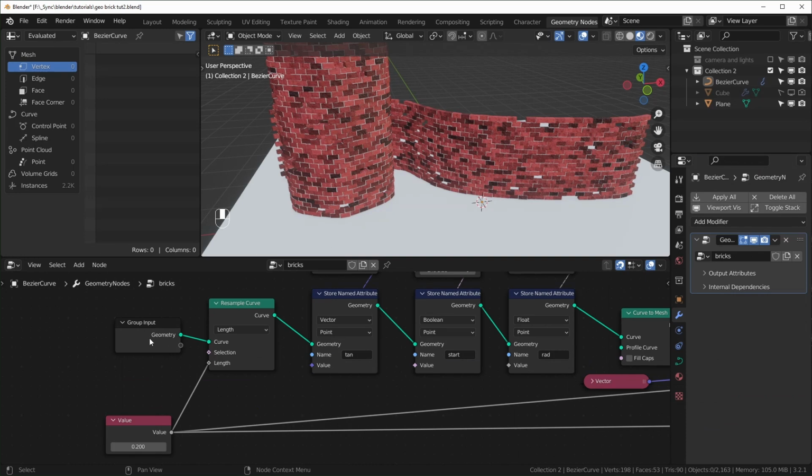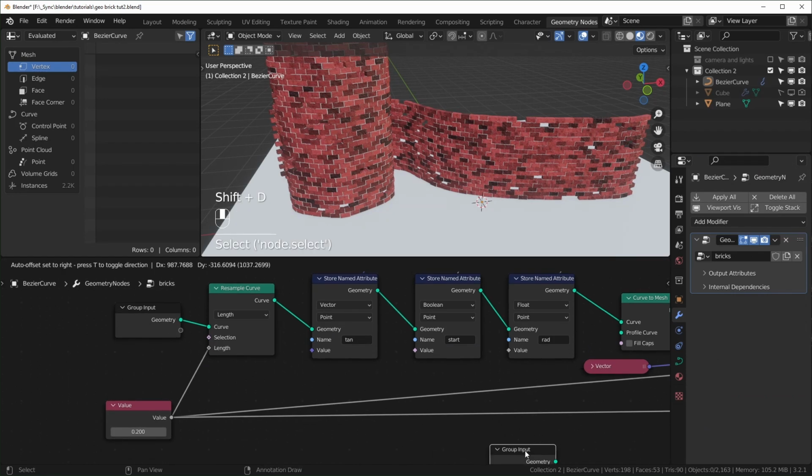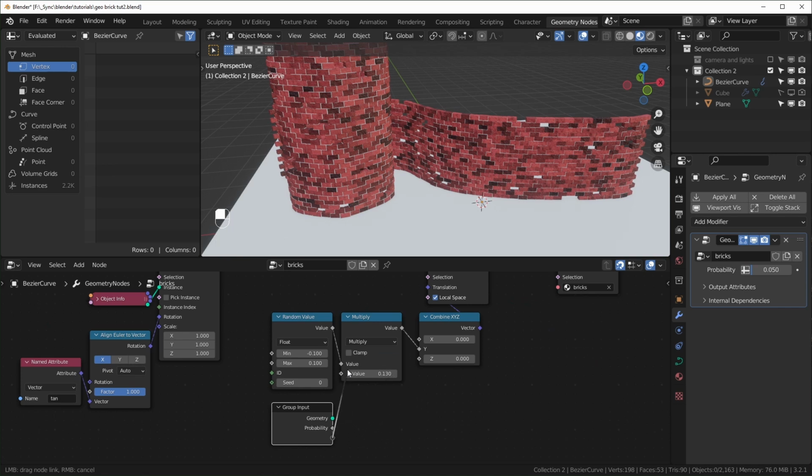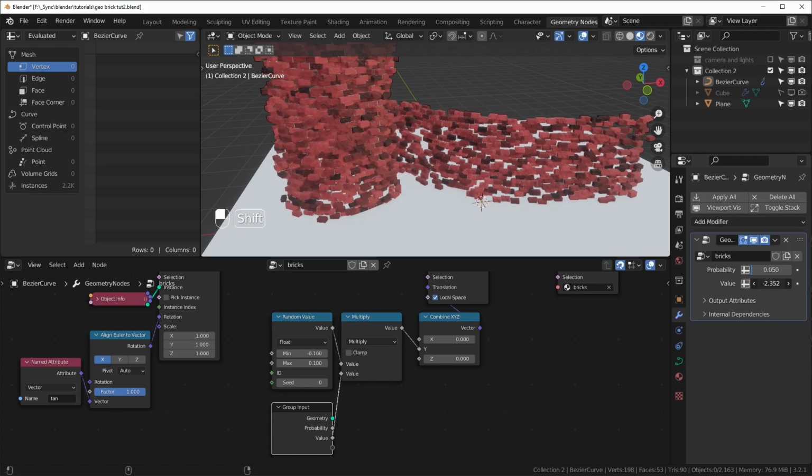Now, if you want easy access to any of these values that we made, you can just use the group input for that. So I'll use it over here so we can control how many bricks are deleted. And we can also plug one in over here, and that will let us change how far they're sticking out.